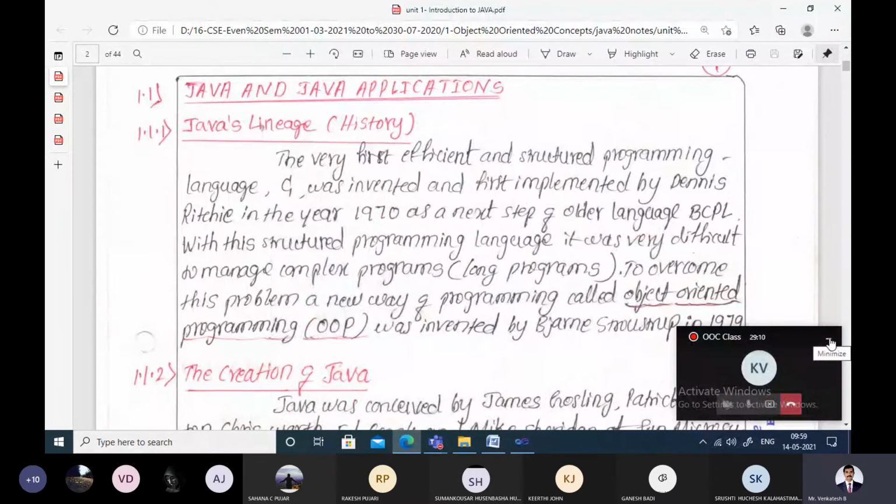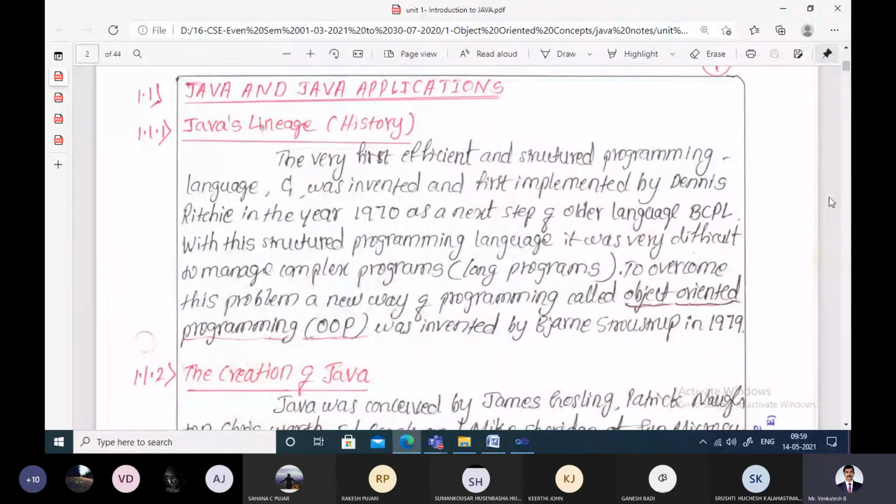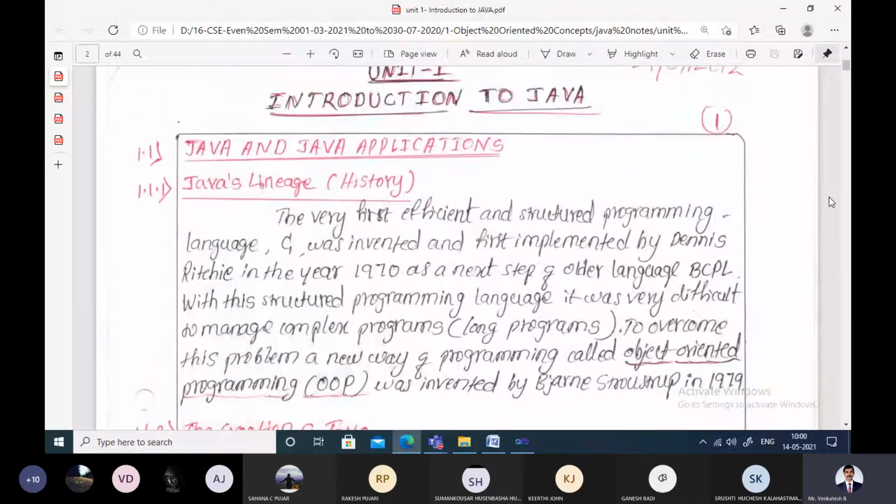Now, in this class, we'll be studying the basic details, or basic introduction, to the Java programming language. That is introduction to Java.